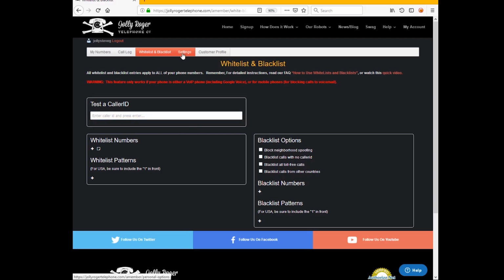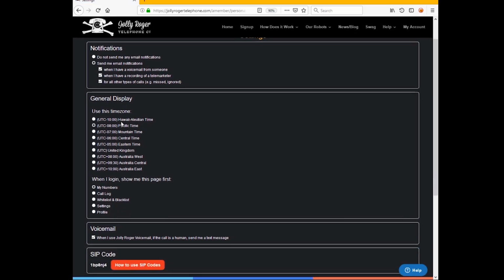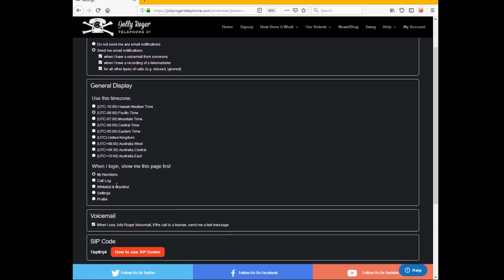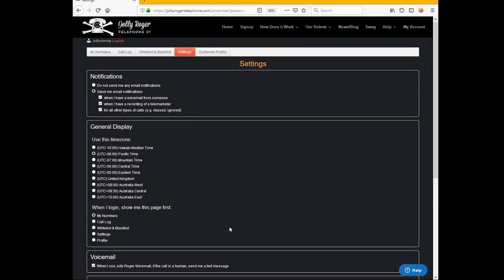Okay, settings page we have, which is a place for all of the tailorable settings. I've got my email by default. Email notifications are set up. I'll set up my time zone by default. When I log in, show me the page first. So lots of settings here for you to configure, get the system just the way you like it.